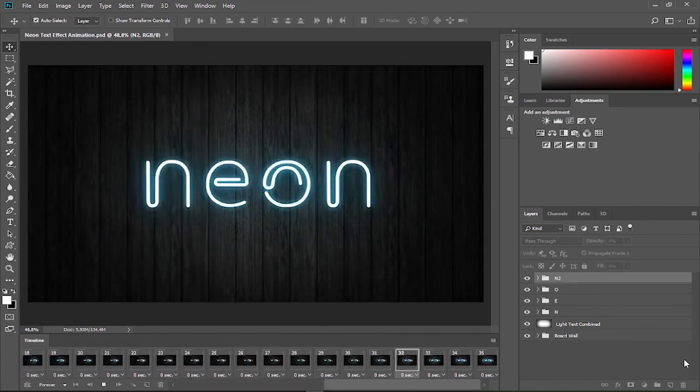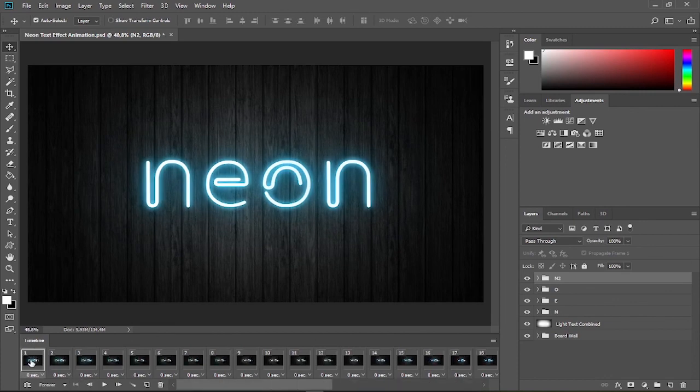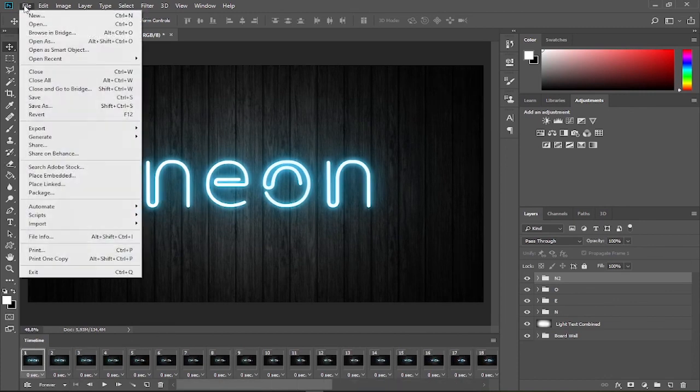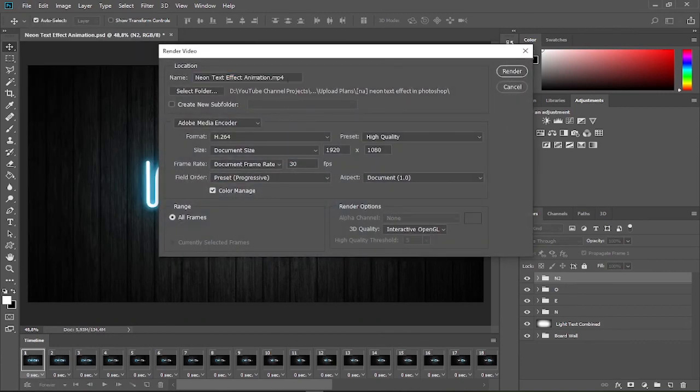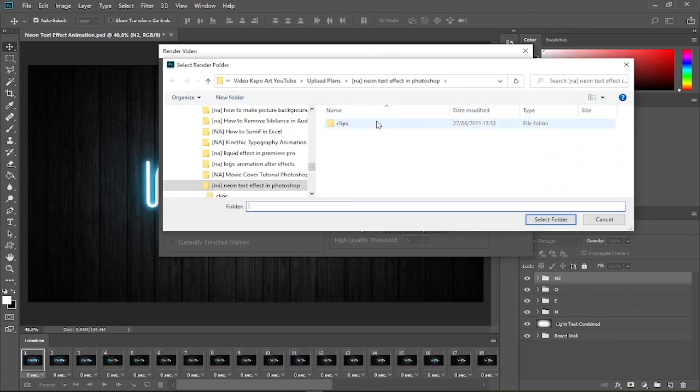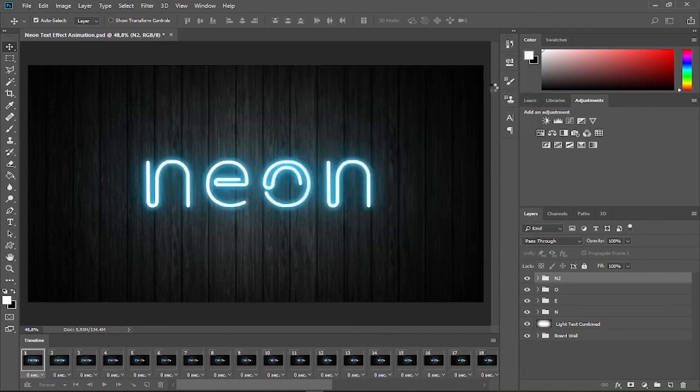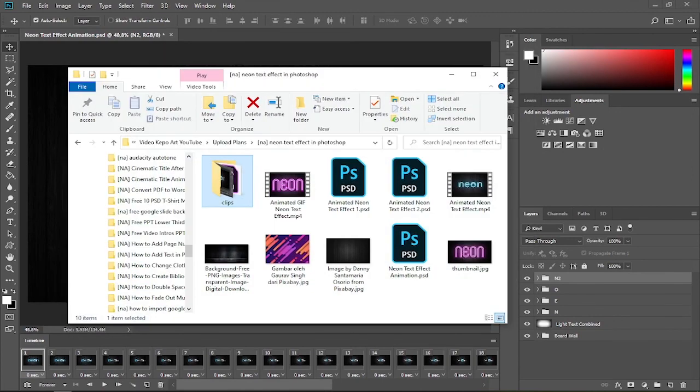To save the animation as an MP4 video file, click this icon, go to File, Export, select render video, give it any name you want, click select folder to decide the location on your computer, click select folder, and click render. Let's run the file to play the animation.